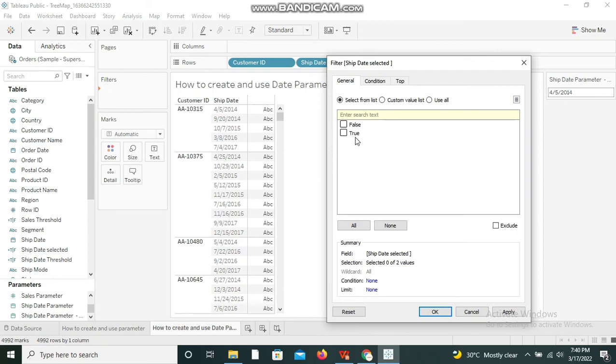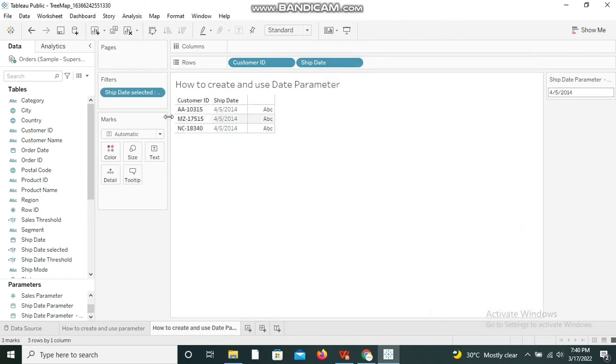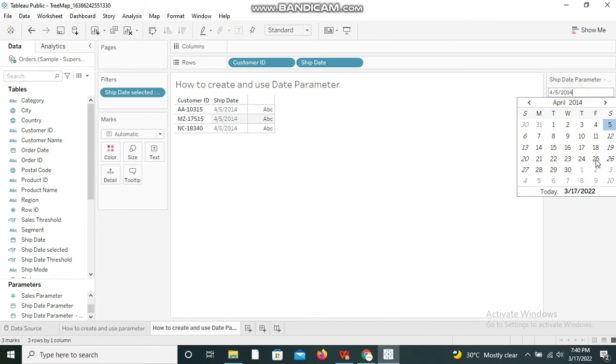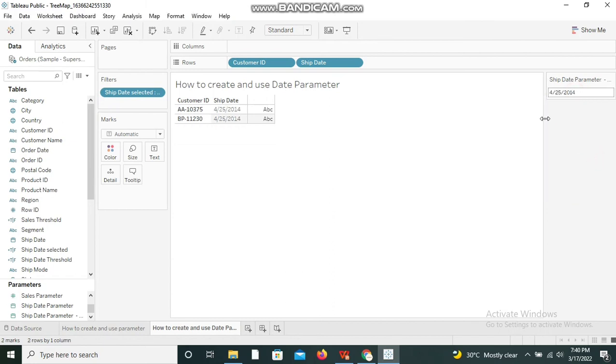That's why we are getting two values, true and false. If I select true and click on OK, we are able to see only records which are related to the selected date, which is 4/5/2014. The same way, let me select something else and see. Yeah, I have selected 25th April 2014 and we have data for the same date available. So we are able to see the data related to 4/25/2014.